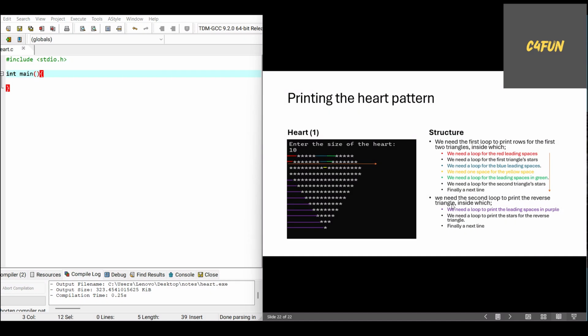And then we need another loop which will print the reverse triangle. This loop will have a loop inside which will print leading spaces, these leading spaces in purple. We need a loop to print the stars for the reverse triangle. And finally, we need a new line. So let's get into the code.